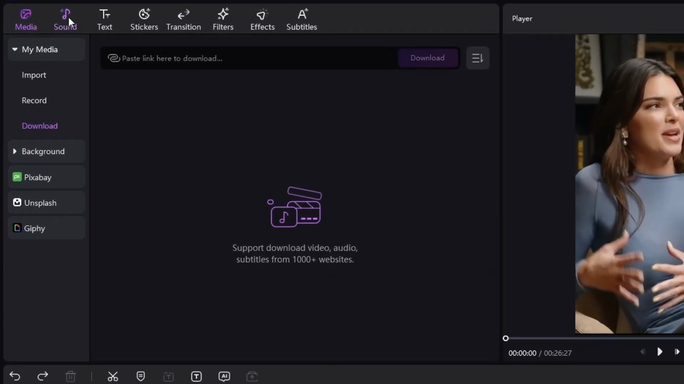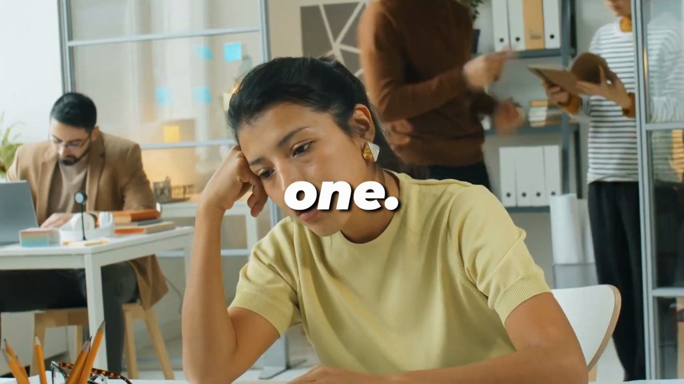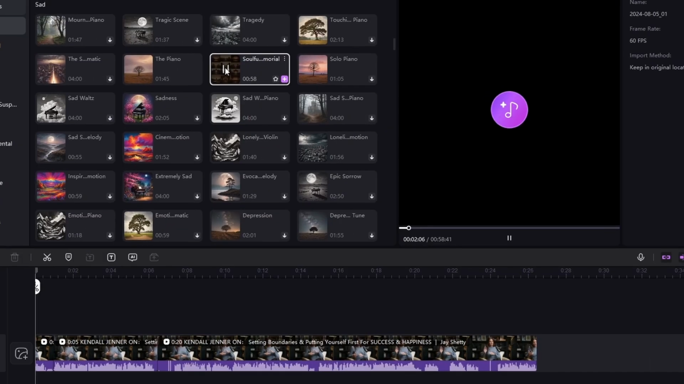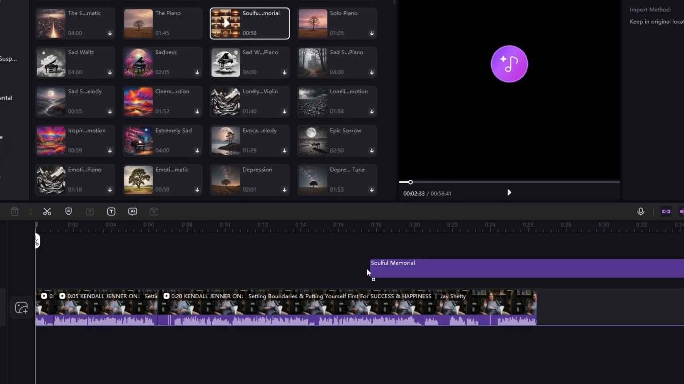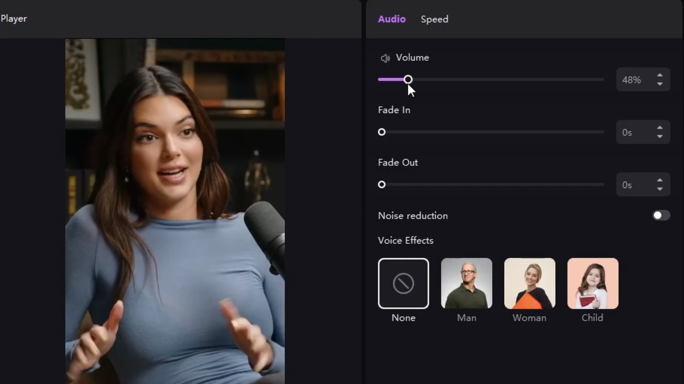There are already hundreds of built-in music options, so you don't need to scroll for hours and find the best one. You can choose according to your mood and category. After selecting the best one, simply download and drag into the timeline. Lower down the music a bit, and here you go.